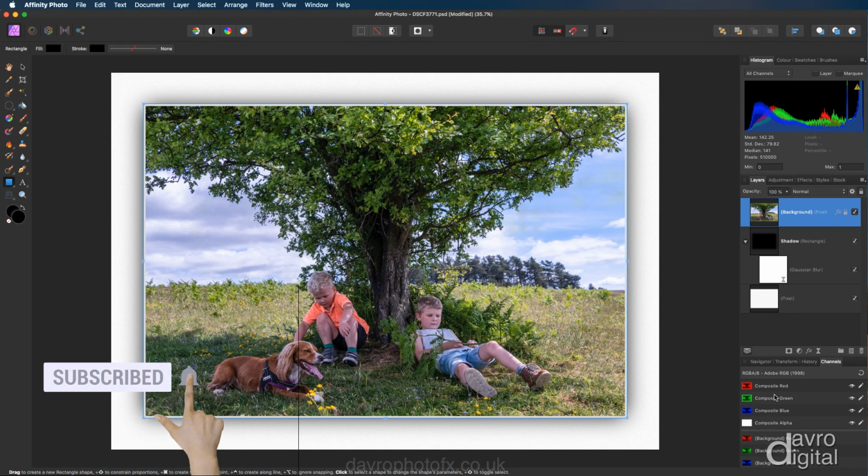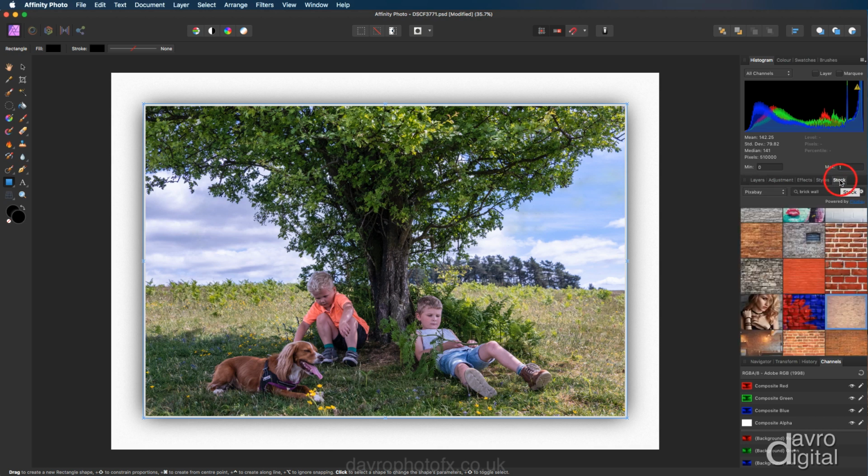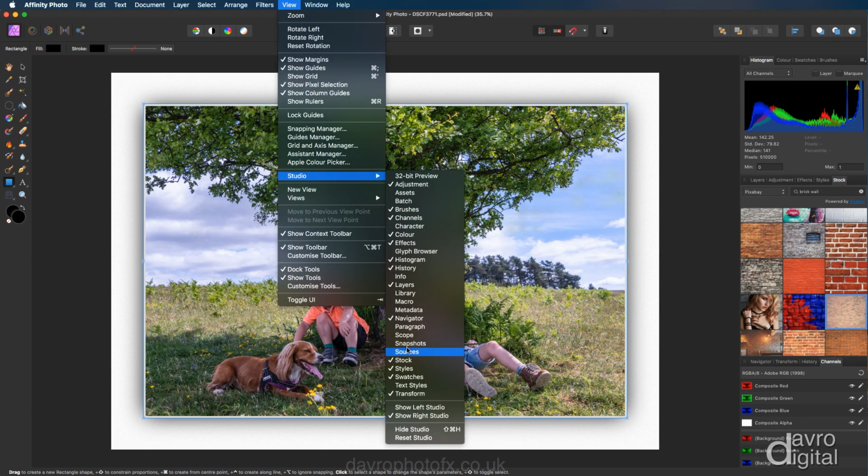There is our 3D matte style border. I did mention taking it a stage further. Right, let's just fold this up so everything is neat and tidy, and heading over to my stock tab. Now, if your stock tab isn't showing, just head up to view, come down to studio, there it is, stock. Just put a tick on the box there.